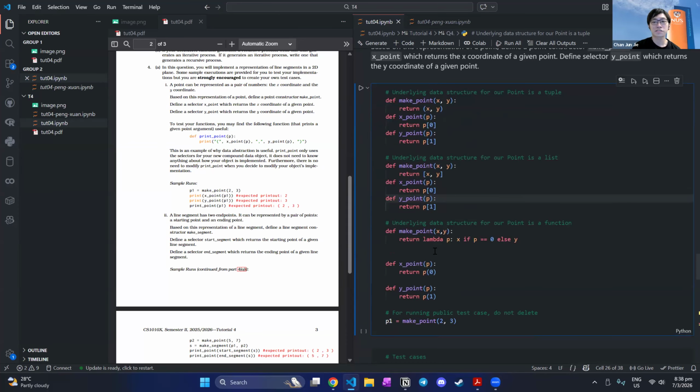All right, so there's many different ways you can implement your point using any data structure as long as it is able to store the information about the x coordinate and the y coordinate and provide getters to retrieve that information. So these are two simple ways. You can either use a tuple to represent your points and simply for your getters just index them. Same thing for lists. It's the same way. Just know the difference between tuples and lists.